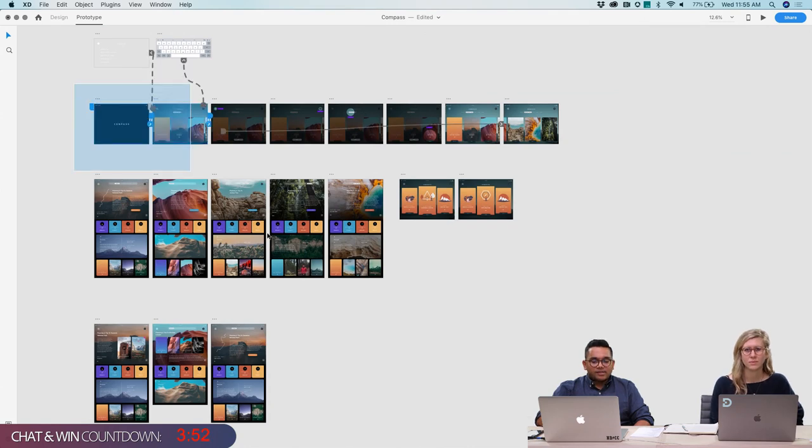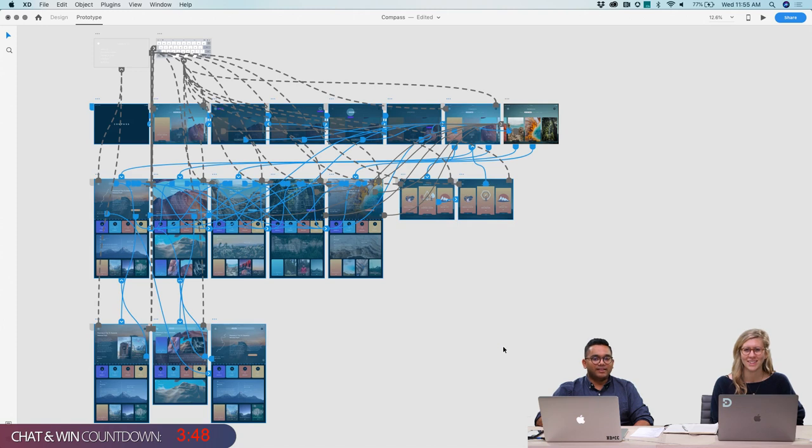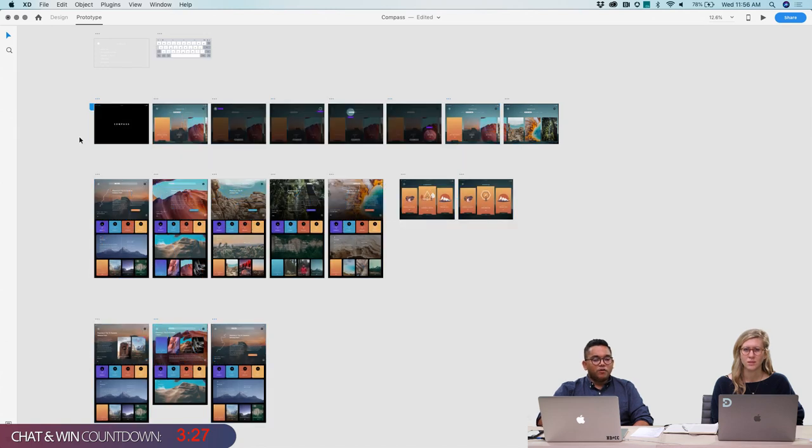So here I'm just going to show you a quick example of something really complex I put together. This is a fully loaded prototype that is an iPad app for browsing different national parks and learning more about them. You can see I've added a lot of interactivity, a lot of different screens connected together. Before we talk about how you can share this and how you can create this, I want to show you how this prototype actually works.